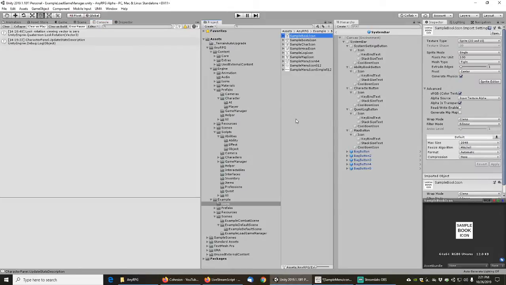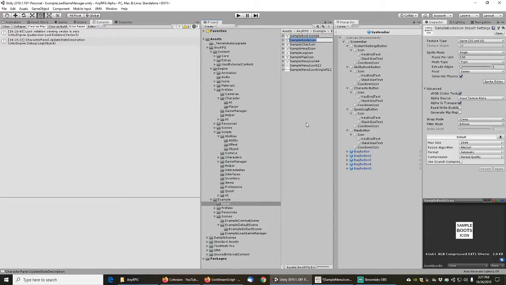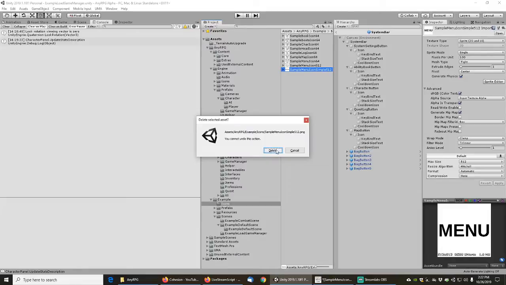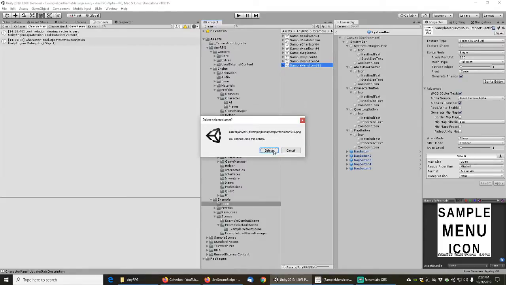So this book icon right here, we're just going to rename that 64, just so we know it's a 64 by 64. The boots icon, same thing, 64. Character icon, 64. Head icon is 64. Same thing with the log. And the map. Okay. So we're going to get rid of these 512 icons because they just don't work for us at all.